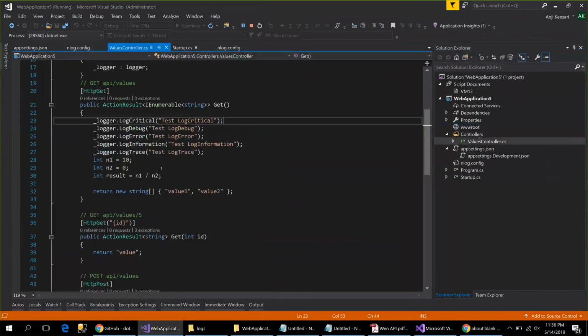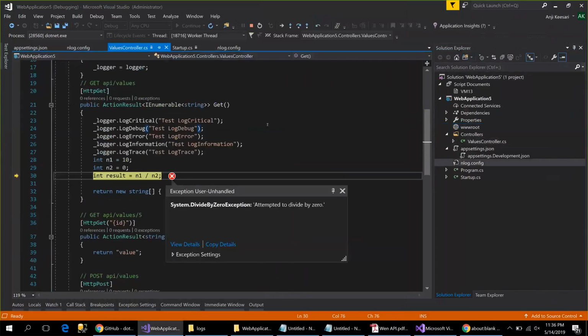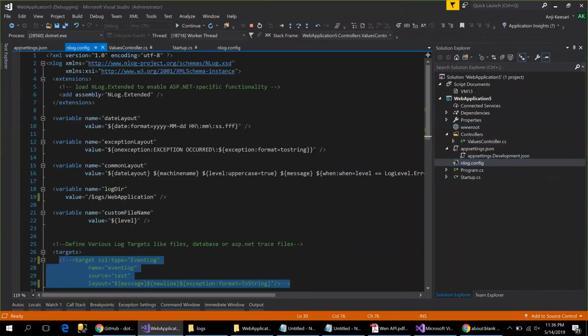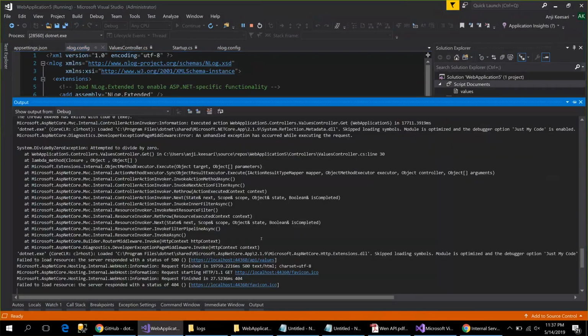So the file location is configured in the nlog config file. By default, it will be using the C drive. In the C drive, it should be logs and then application. So that's the name of the folder. So let me click on F5. Now I should be able to see the information, everything in the console log.